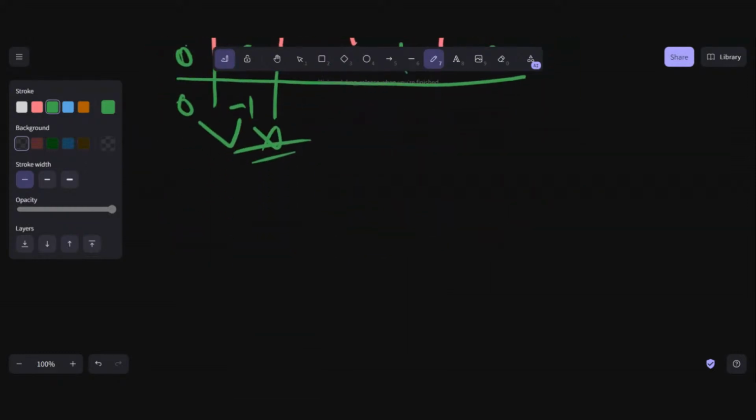Okay, let's try to write the binary search algorithm for this. Okay, so let's say greater elements.